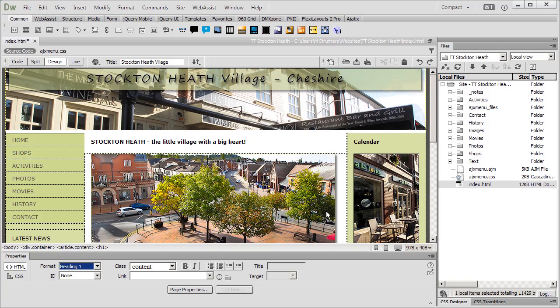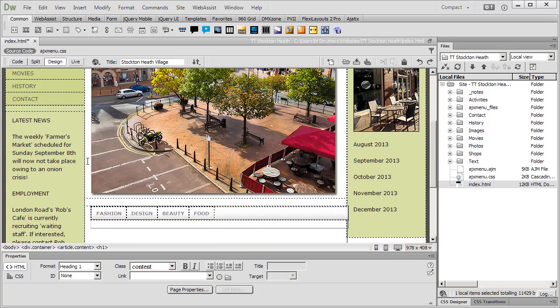For the moment though, I want to scroll down our page, so I'll left click here and use our vertical scroller because I want to come over here to our left hand side column where we've got these titles: Latest News and Employment, and further down just out of sight there is another title.